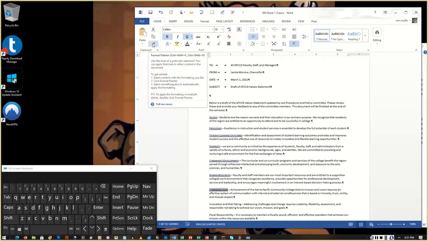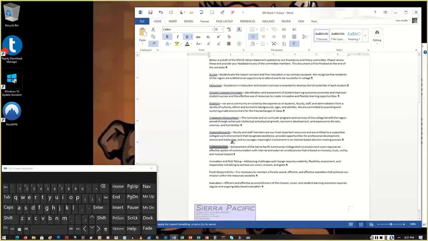So again, I'm going to single click format painter, and I'm going to scroll down to innovation and risk taking, and I'm going to do it. So once I let go of the left mouse click, you're going to see that format painter in the clipboard group. You see it's shaded now, but once I click it, you see the shading goes away. That's because each time you want to use that format painter, you have to go up here. That's why I did a double click.